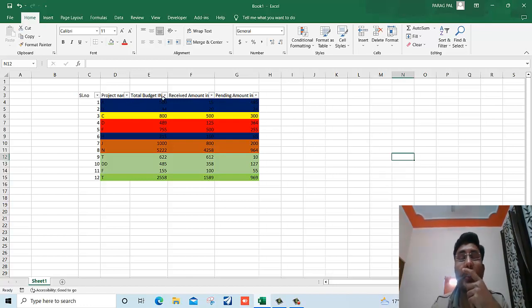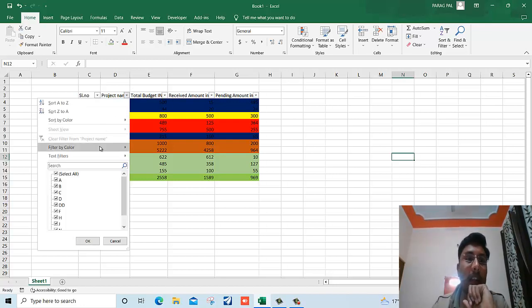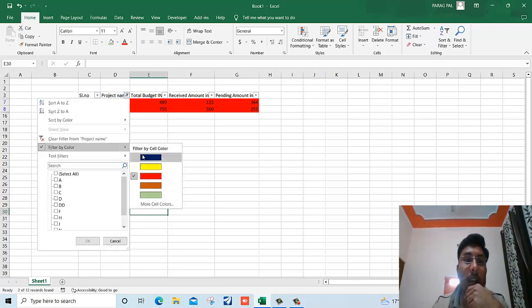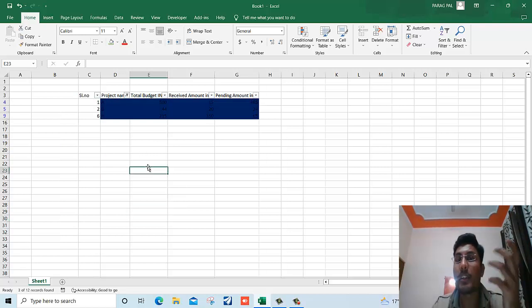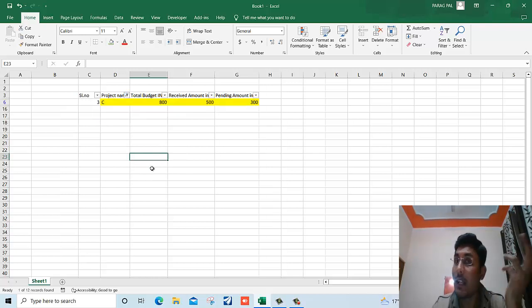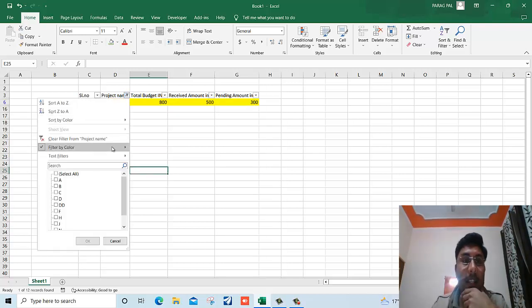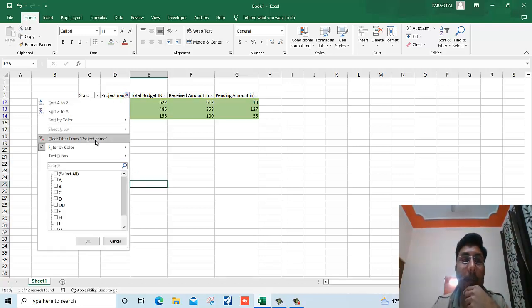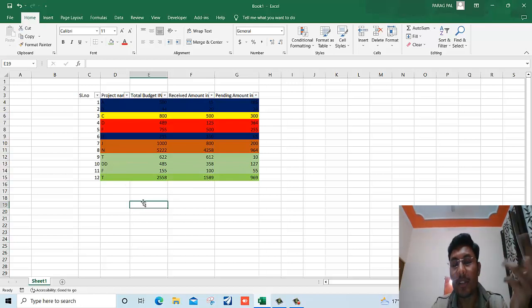I need to understand the projects which are in the red color. So I'll go here, filter by color, and select red. You can see I have only those particular projects which are in the red color. Now I want to understand my projects in blue color. I just click on it, and here are my projects in blue color. I want to understand my projects with the yellow color. It is in yellow color. So this is a particular way you can use color codification to understand your data in color format. There's a unique way to use a filter.